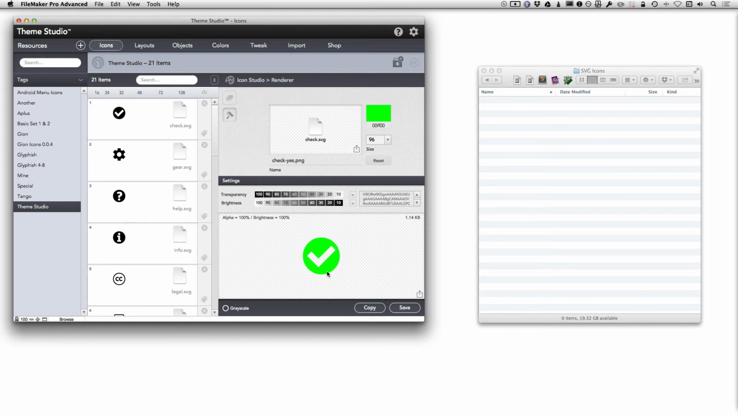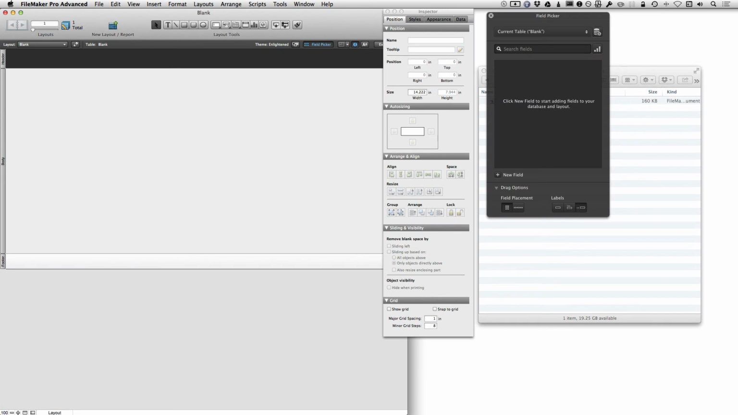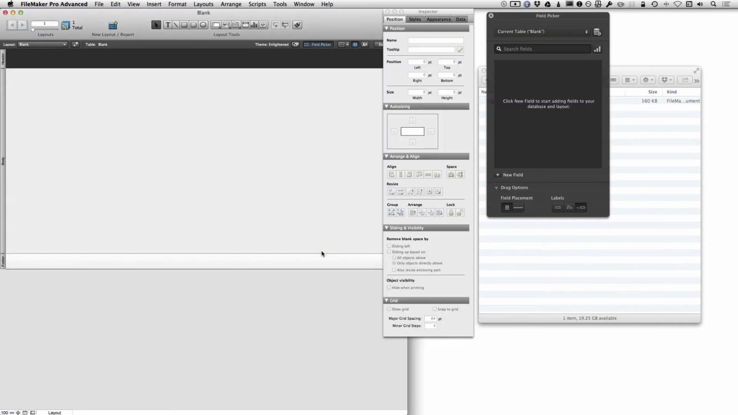But what I can do with this icon now is put it into my FileMaker solution. So I'm going to go up to the File menu, create a new database, and I'll just call it blank for right now. I now have my new database. I will switch over to my Theme Studio. I'll simply select here, copy this, and then go over and paste. It's really that simple.